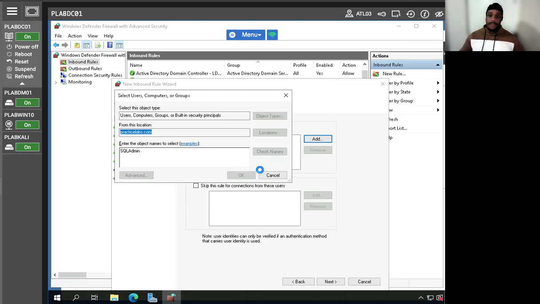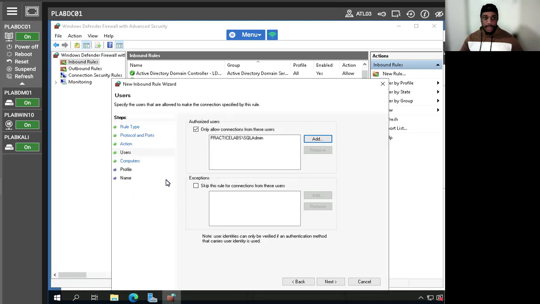Right, of course, want to check name. Perfect. So now we can actually, let's see. Okay, we're good there. All right. And authorized computers, actually, no. Okay, we're good there.